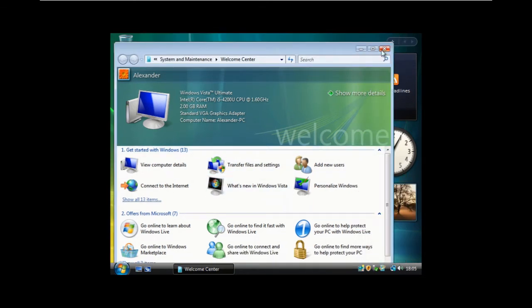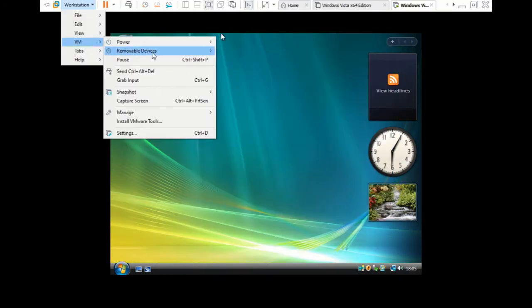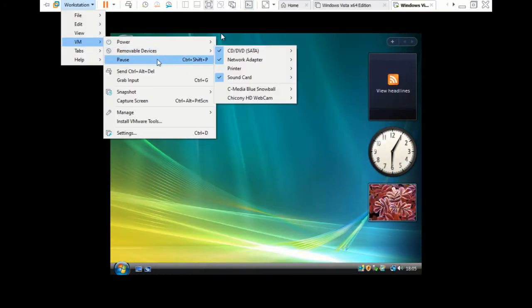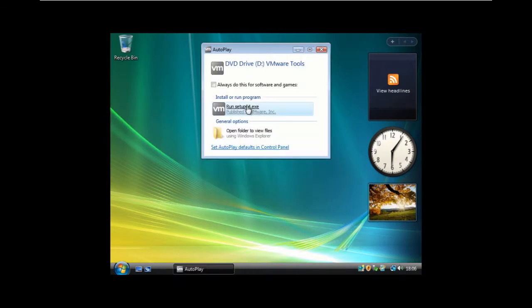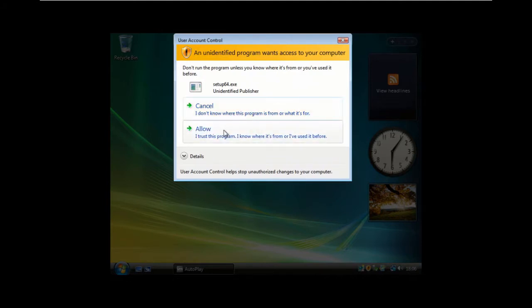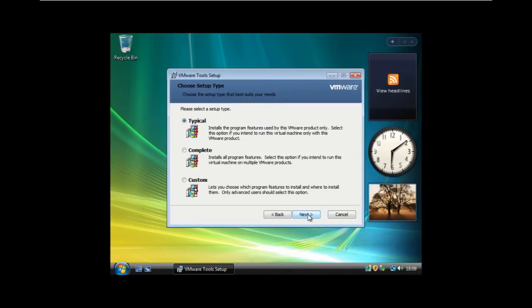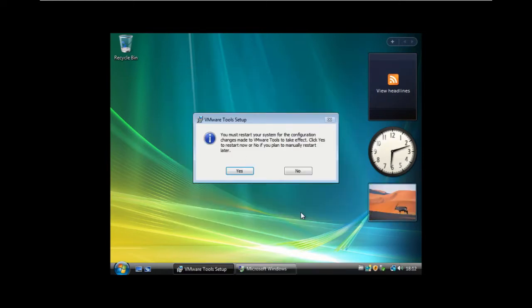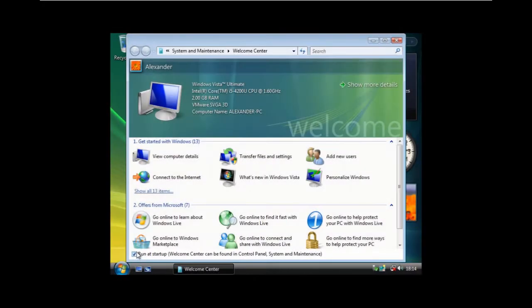Okay, so it has been installed. Now we're going to install all the drivers that are supported on your system for Windows Vista. This is a VM, so I'll just install VMware tools, and there we are. Okay, so here we go. Okay, so we'll just select typical and install that. Okay, so once you've done that, just restart your system. Okay, so you can uncheck that so it doesn't come up again at startup.